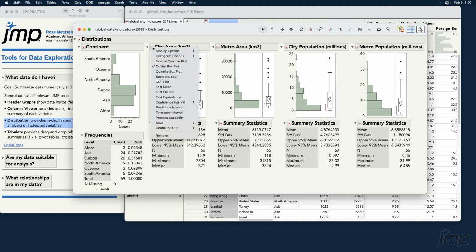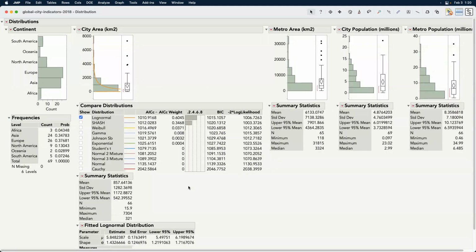Let's actually see what distribution best fits this city area variable. So I'm going to go to the red triangle and go to continuous fit. And now I can fit any number of these continuous variables. I'm actually going to go to fit all to just ask JMP to fit all possible continuous distributions to this variable. And it looks like the winner, the best fitting distribution, is the log normal distribution in this case. Now, what that means is that if I log transform this variable, I should be able to get a good fit using a normal distribution. And that's something that I'll leave you to try out on your own at some point. But you can use these continuous fitters to do that.